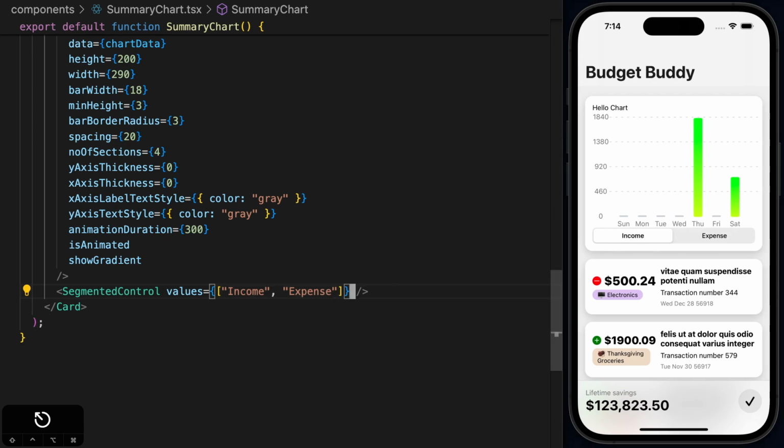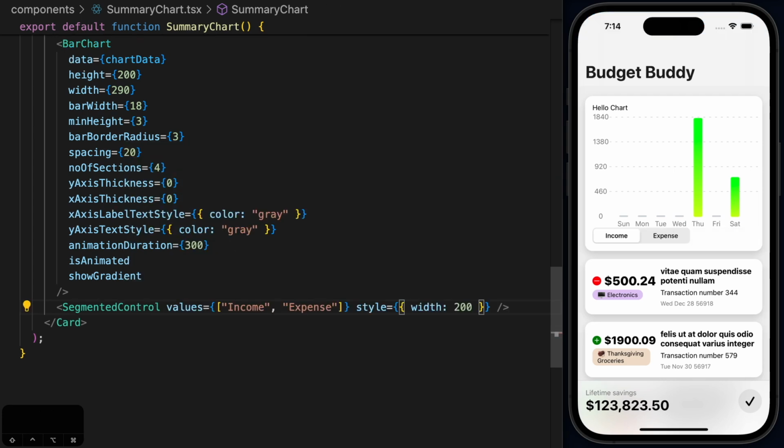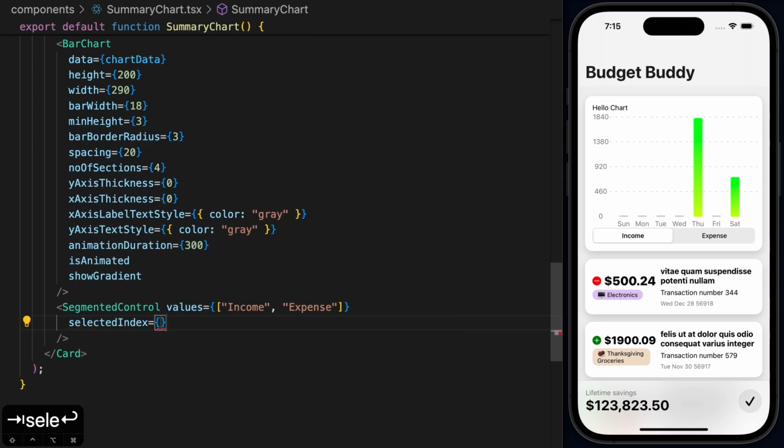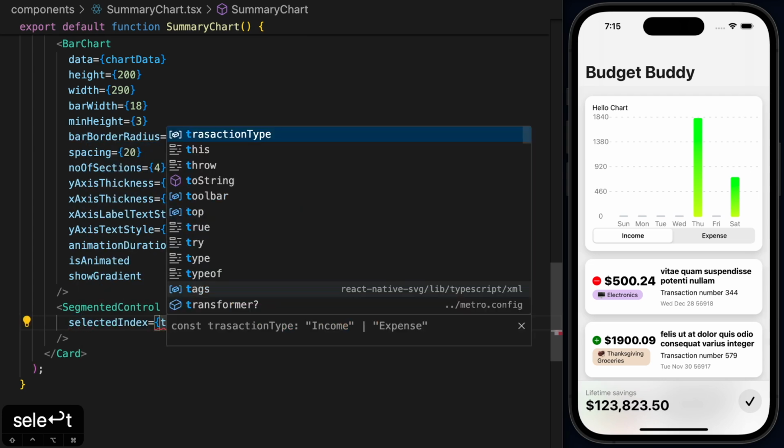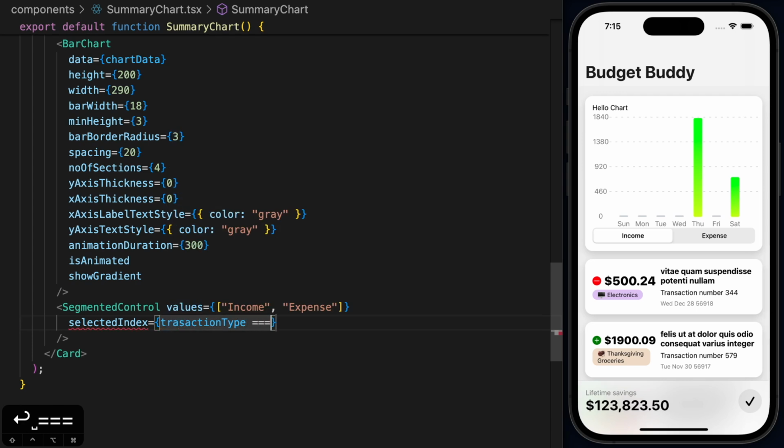Okay. So now let me quickly add a style in here. And I'll say width of 200. I'll give it a fixed width and you'll see why in a moment. Well, actually, let me just remove this for now. I think we don't need it. Yeah, so next I want to have a selected index. Now the selected index is going to be depending on the transaction type. Because we only have 2 items here, I can say if the transaction is income, then the index should be 0, otherwise should be 1.